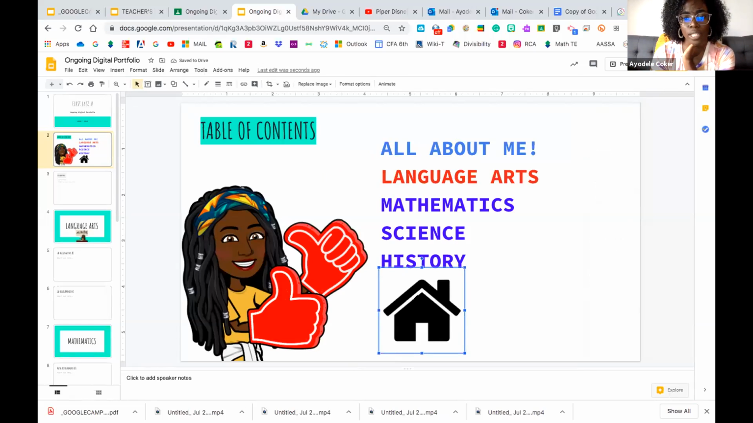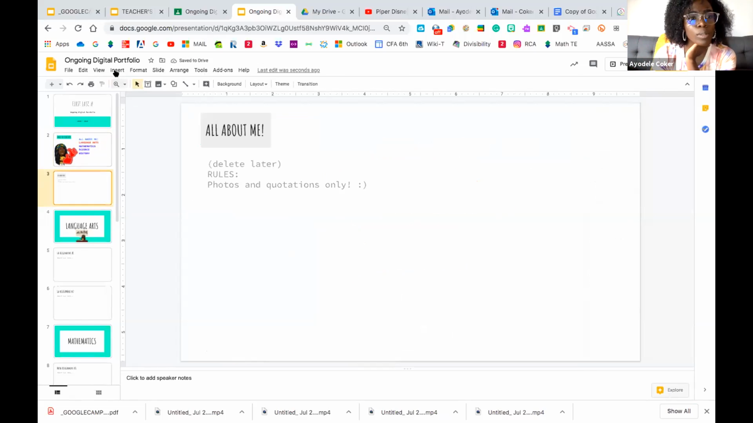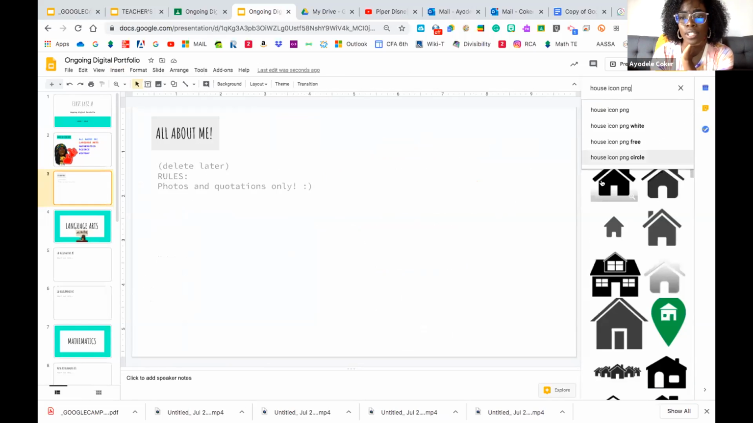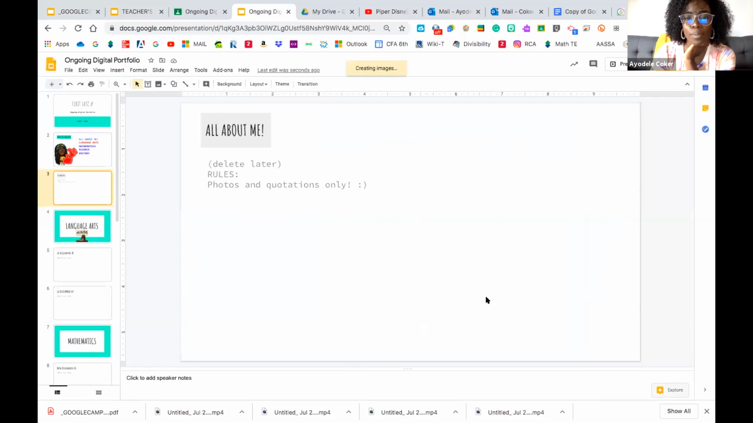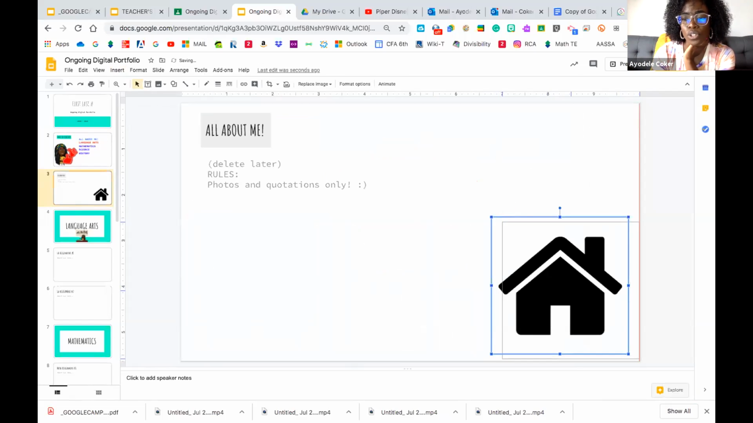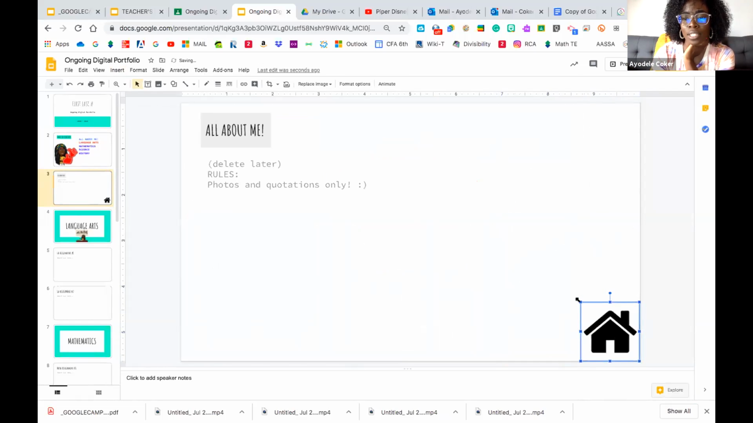Okay, actually, let's go to the All About Me page, because we don't need a back button for the table of contents, we're already there. So let's do that one more time. I'm going to insert an image from the web. Oh, it's still there. Okay, click that home button, insert it. Awesome, it's right there. Now I'm going to shrink it down to size. They can put this at the top right corner, top left, any of the four corners is a good suggestion, I say. Now make sure it's selected, which it is.